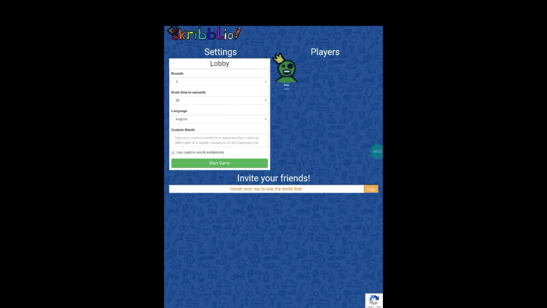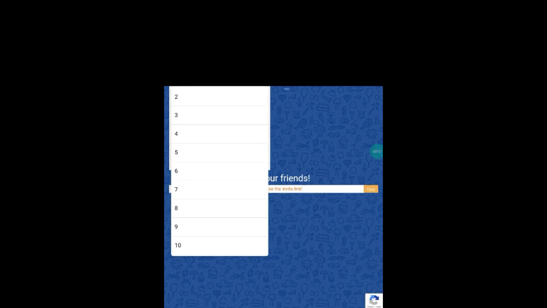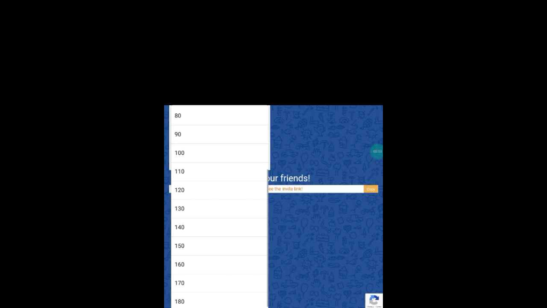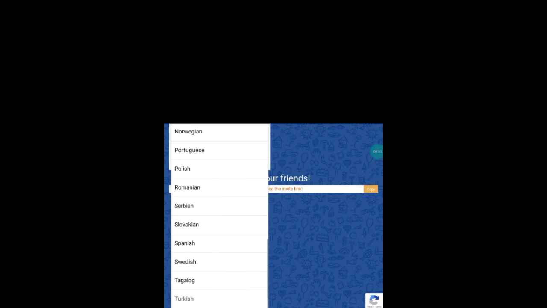You can find the number of rounds, like if you want 5 rounds or 10 rounds, whatever you want you can choose. And draw time, where the minimum is 30 seconds and the maximum is 180 seconds. Language, whichever language you want you can choose.